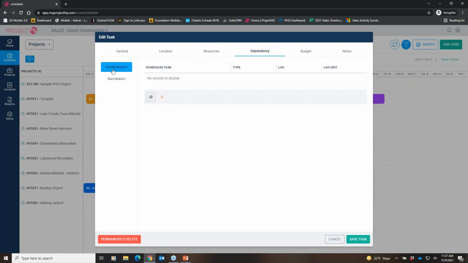Dependency. This is a feature that's also coming in an update, but you can probably guess what's going on here. You have predecessors and successors. If there's predecessor tasks, successor tasks, is there lag time? And that's all going to build out the critical path. So you'll have little arrows next to your tasks, walking down the steps on that path for you.